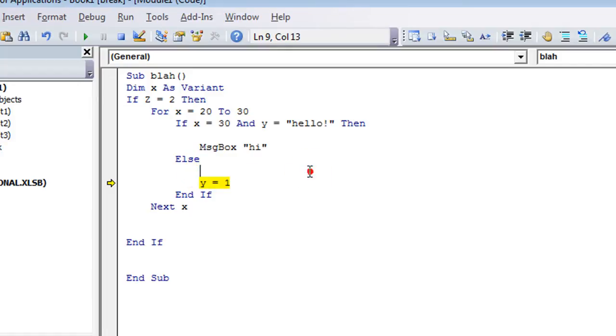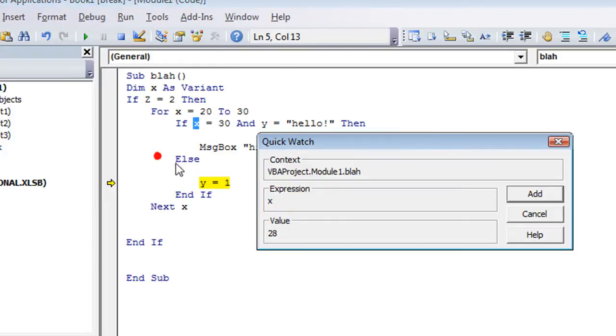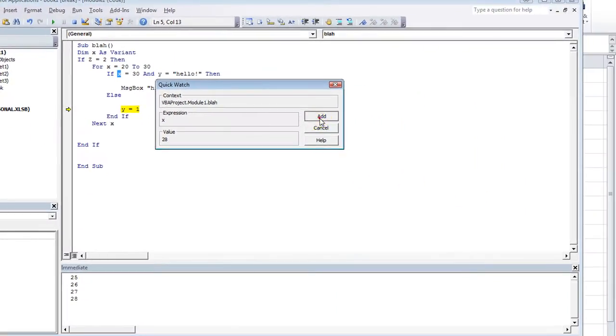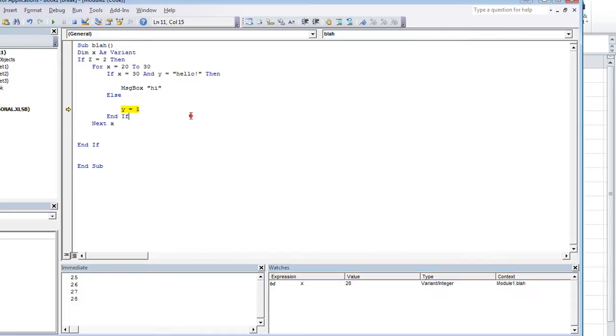Okay. The next method, you might not want to do that. Let's check out, hover over X and click on Debug and go to Quick Watch. Let's Shift F9, or just click on this. And we want to see what X is, and currently it's showing that it's 28. So click Add to the Quick Watch. And so here's your Quick Watch menu over here, and it's going to watch the value of X. So it's about to change to 29, and there it is.